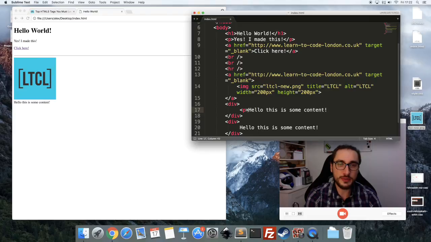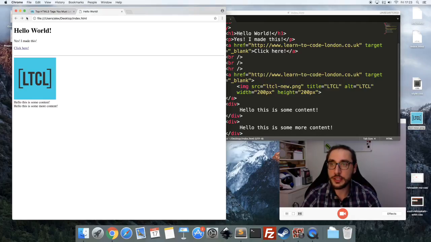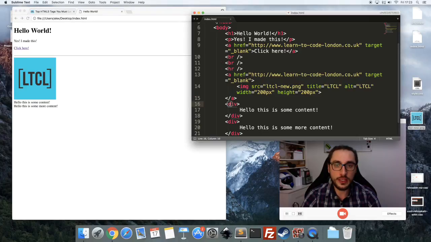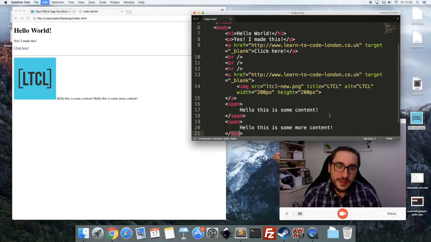So the key difference between div and a span is basically one will have a line break and one won't. This is some more content. Save that, refresh the page. So we've got our content here. If I now convert these into a span tag, then they should be on the same line. Yes, they are. So that's the basic difference.